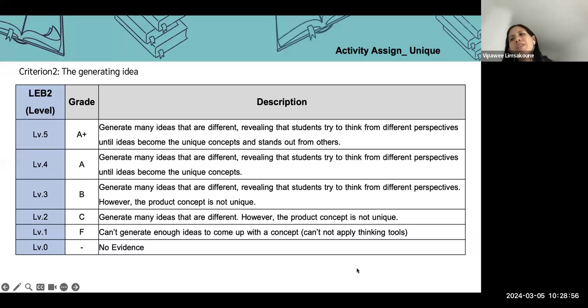These are the rubric, okay, the rubric of generating idea. Whether you guys generate many ideas that are different, revealing that you guys try to think from different perspectives until ideas become unique concepts and stand out from others. If level 4, it becomes a unique concept but does not stand out from others. Level 3, the product concept is not unique. Okay, so here are the rubric.